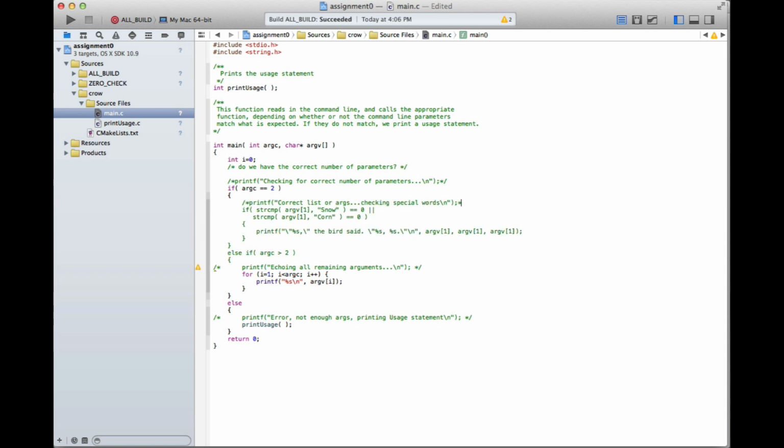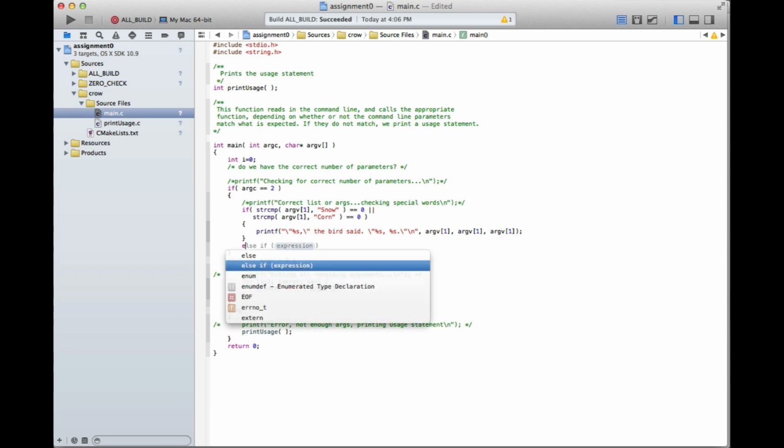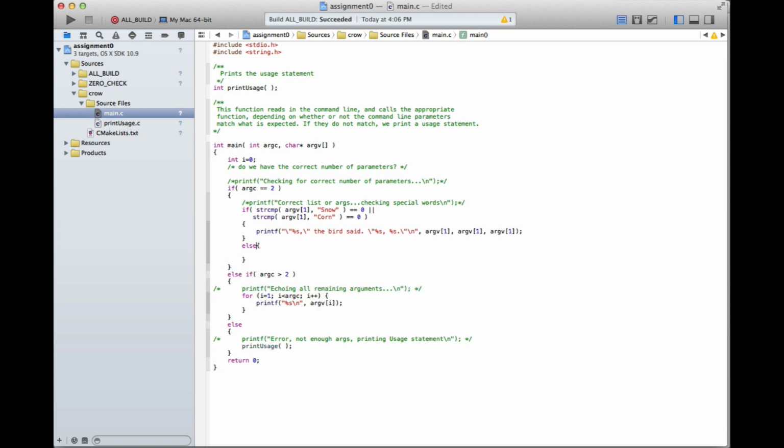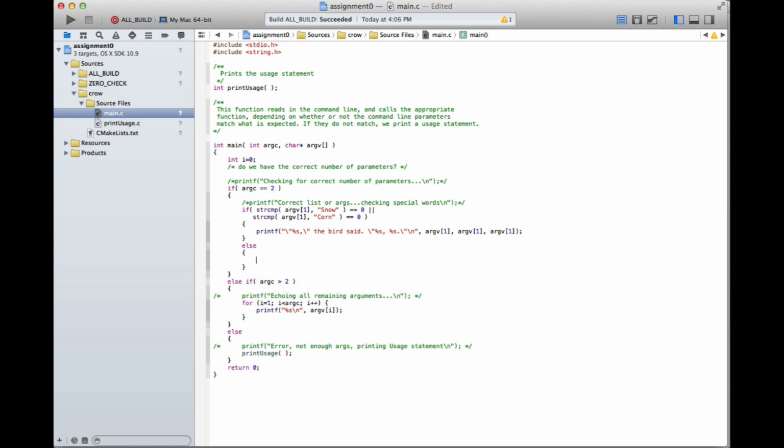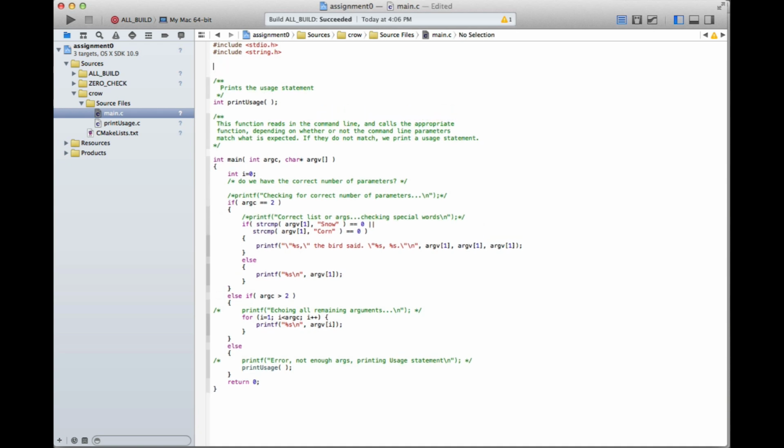There's one more thing that I've forgotten to do. I do check to see if it's a special word, but if it's not a special word, I still need to echo it back out. So here, printf %s with the new line, argv1. So now I think we basically have a fully functioning program with one problem here, that I do not have my name in this file.